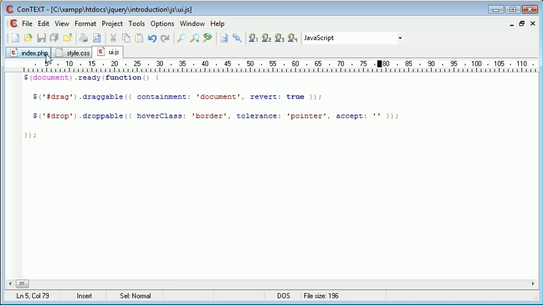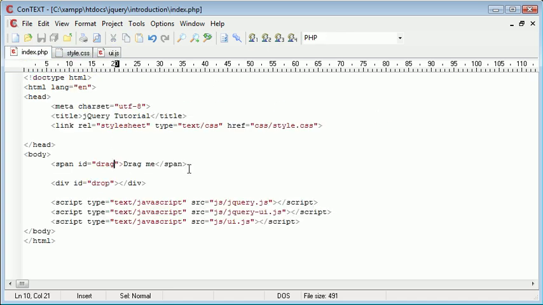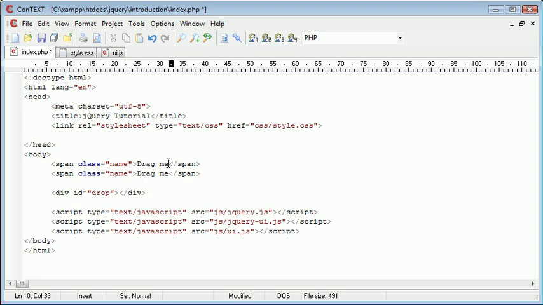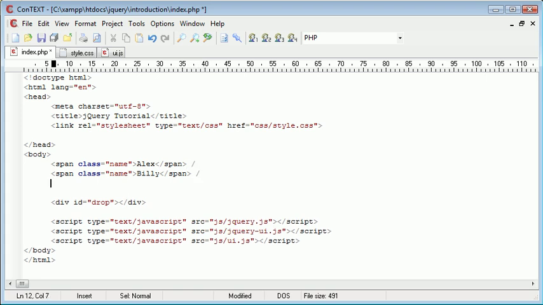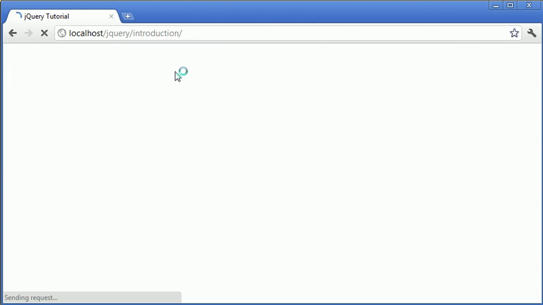So for example, let's go ahead and change this span from drag me and let's create a few more names. But first of all, I'm going to give this a class of name, and I'm going to copy this and paste that down, and I'm going to enter, say, Alex in there and Billy in there. Let's put a slash after that. And then the last one, I'm going to give a class of place, and I am going to write London.